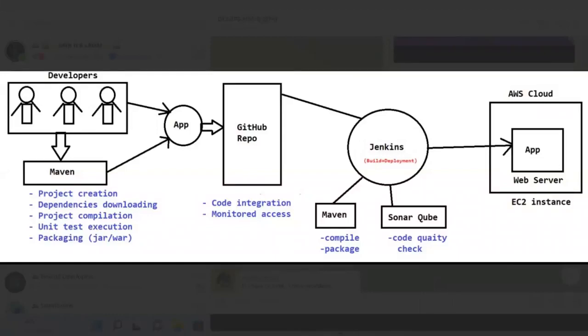Now tell me, do we need to integrate Jenkins with Maven, or no need to integrate Jenkins with Maven? We need to integrate Jenkins with Maven. Then only you can do the build and deployment. Build will be done by Maven, deployment will be done by Jenkins. Now do you understand how the code is getting compiled and packaged? Are you getting the picture of this now?